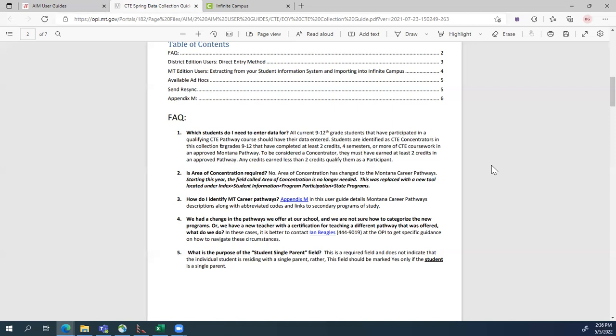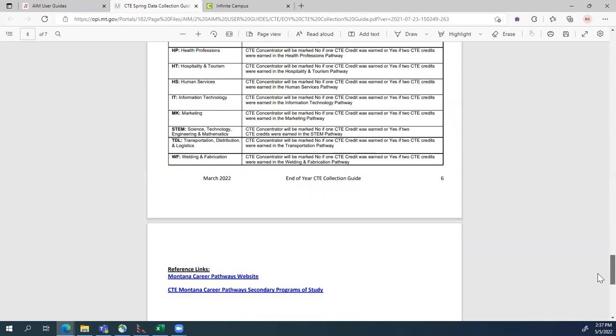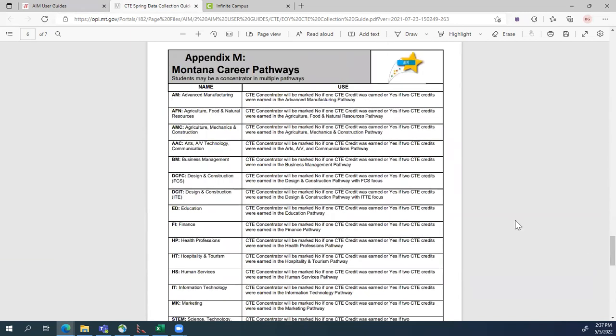So how do I identify Montana career pathways? There is an appendix, and the appendix is actually attached to this guide at the very end, and it's Appendix M. This provides the pathways descriptions, along with the abbreviated codes and links to secondary programs of study. If we scroll right to the bottom of this guide, you will see the multiple pathways that a student can take to get the 2 credits and be earned as a concentrator.